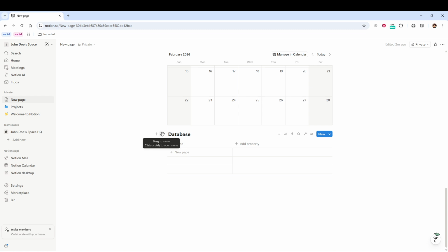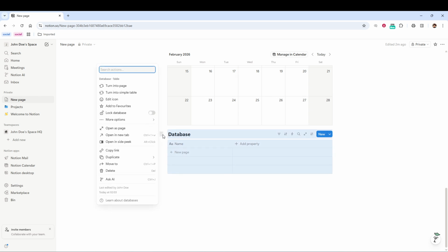For an inline database, once you see that 6-dot handle, click it. A menu will pop up with several options. From that menu, choose Delete. This tells Notion you want to remove that whole database block from the page.